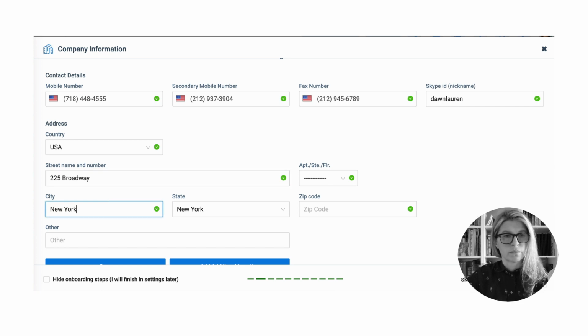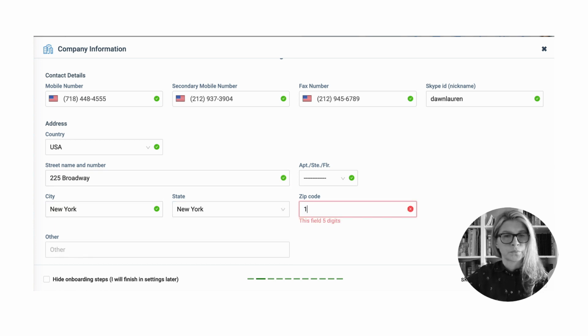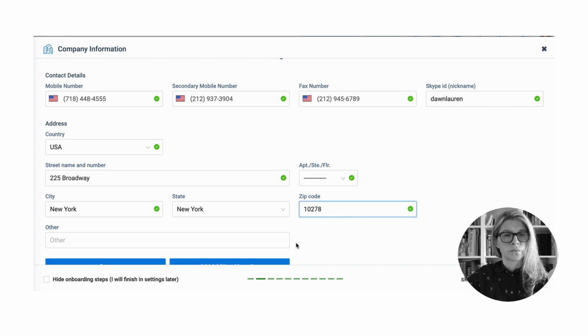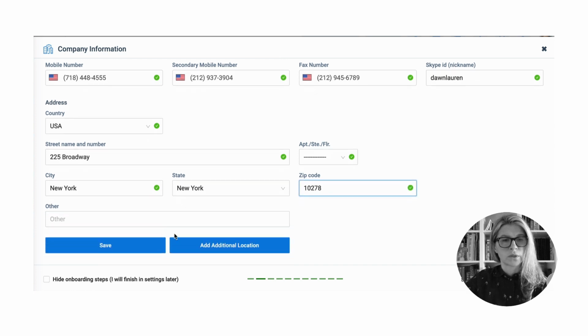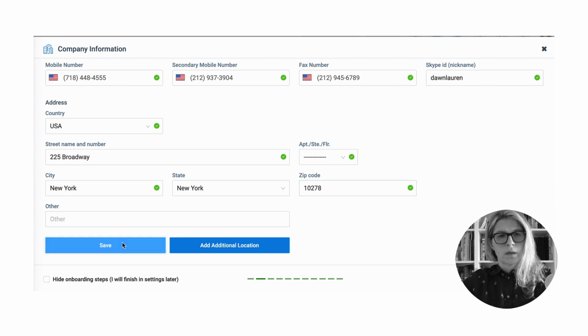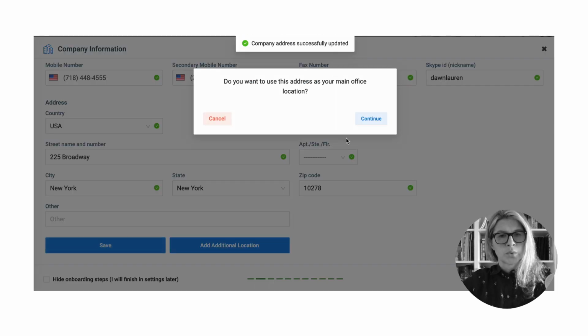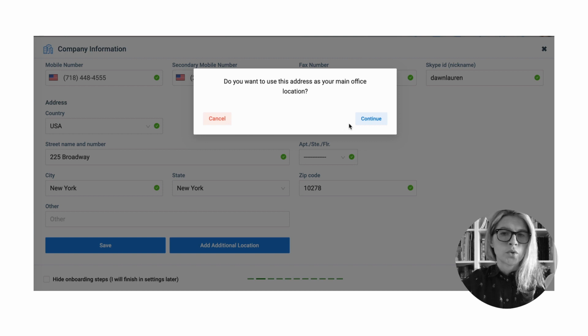Here you enter your address and you click Save. You will be prompted to choose if you want to use the same information for your main office. You're just going to click Continue.